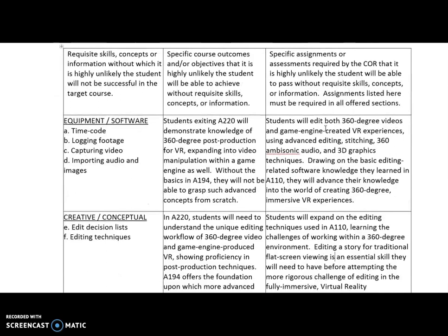This should not be a simple copy and paste from the grid above. Please thoughtfully consider the required skills and concepts that the student will get from completing the prerequisite or co-requisite course. List the outcomes or objectives from the prerequisite course that are necessary in the targeted course, and then any assignments that are required across all course sections.